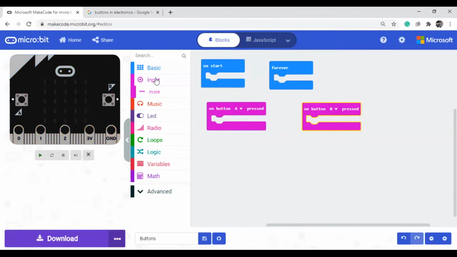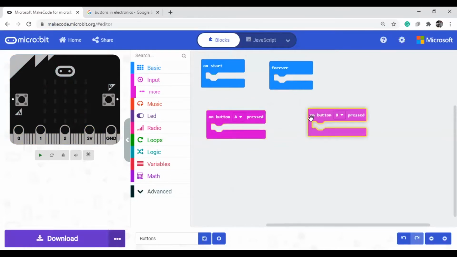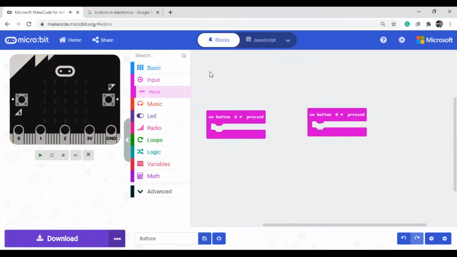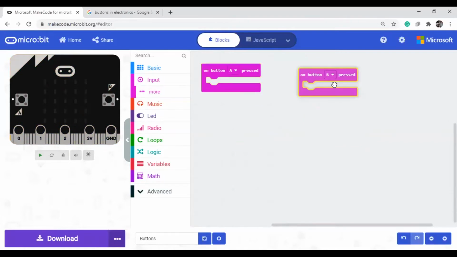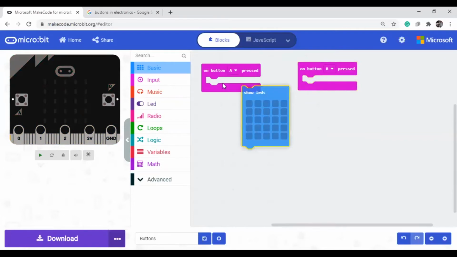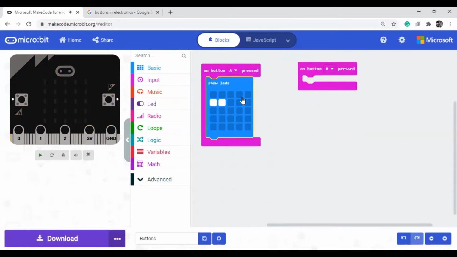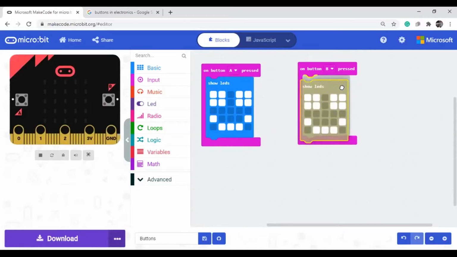See here. Now I will do a small exercise. Suppose if I press button A, I want to make a smile image. If I want a sad image, I just need to press button B. Here I can keep the happy image. Okay, and here, yeah, I hope this is a happy image, and here I can make a duplicate.